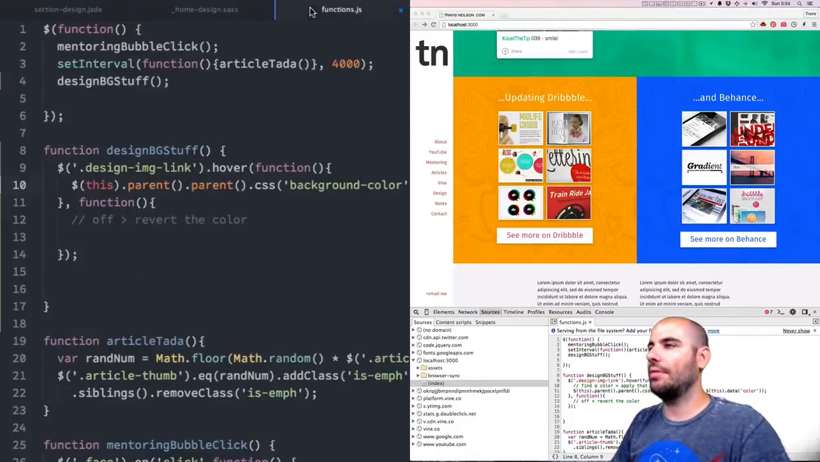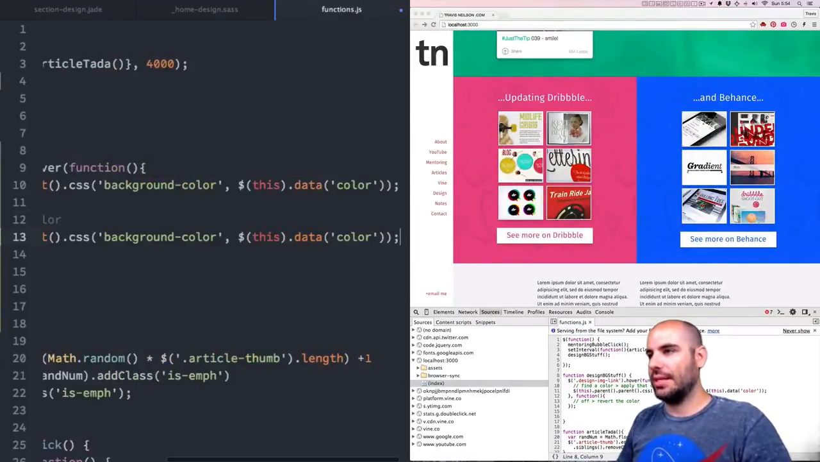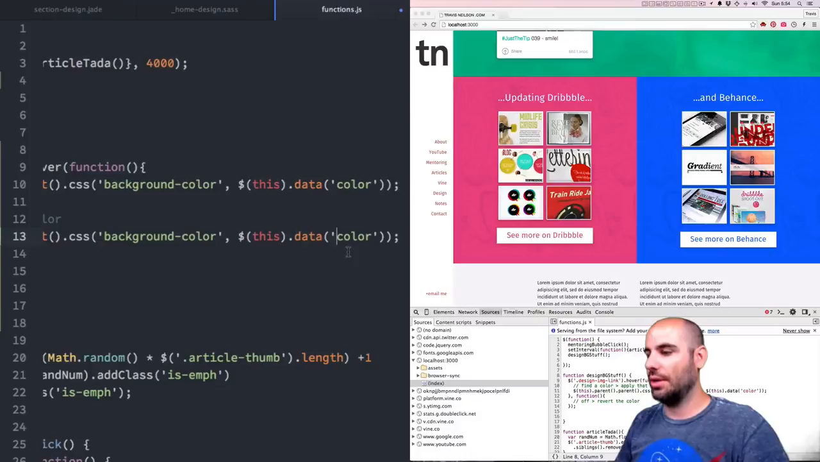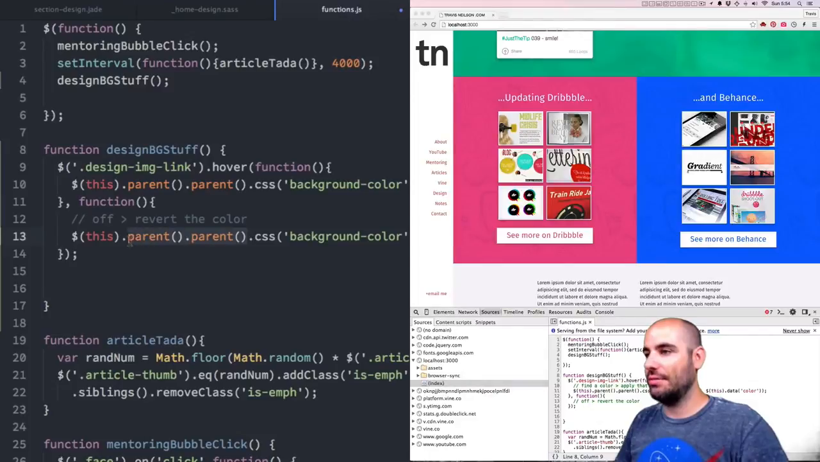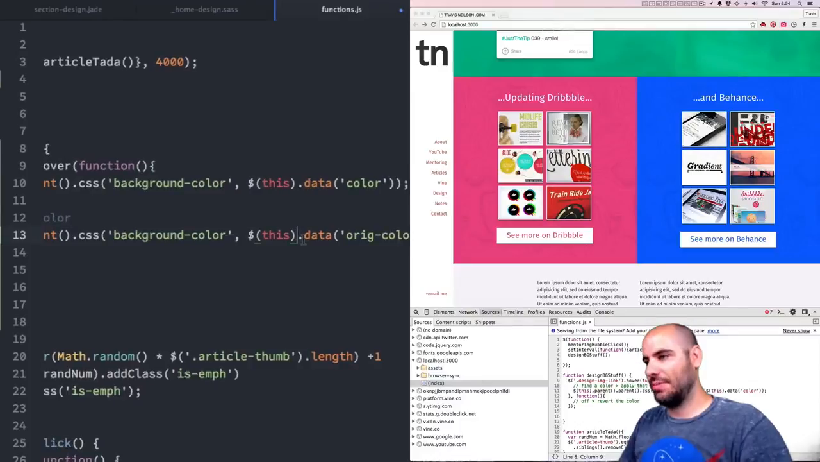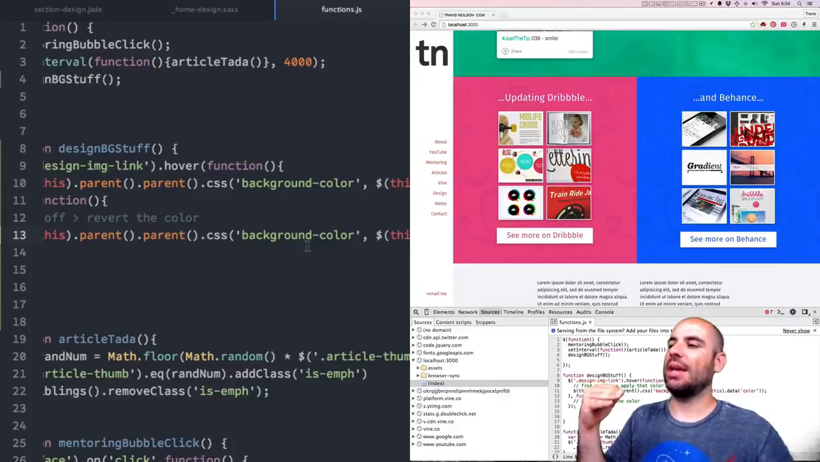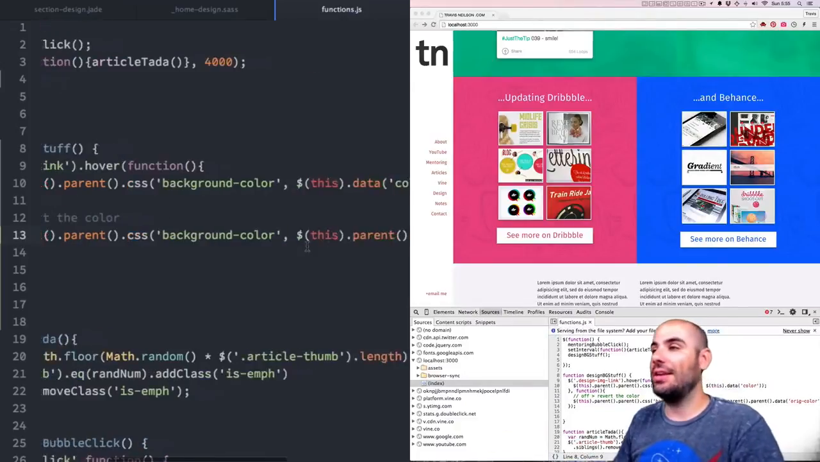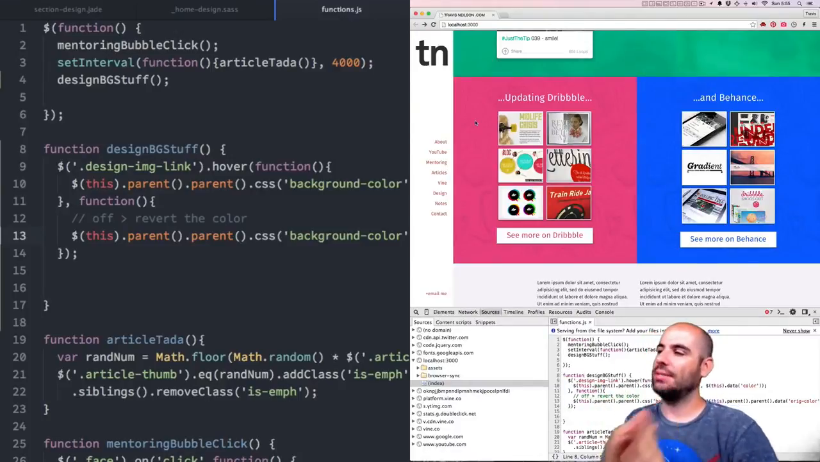Cool. And then in our functions, we'll do the same thing here, except this time, instead of looking at this data color, we're going to look at orig-color. We want to look at the parent of this. So this, parent, put the background of the parent data. Does that make sense? So we're going back up to the parent and saying, background color, you should be the color that you had on your attribute. So if I'm right, this should change to orange and then back to pink when I roll off.